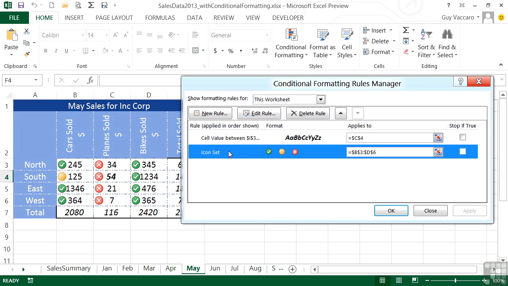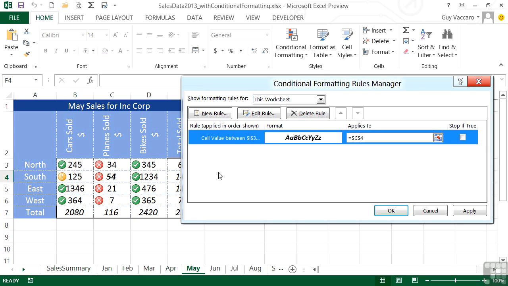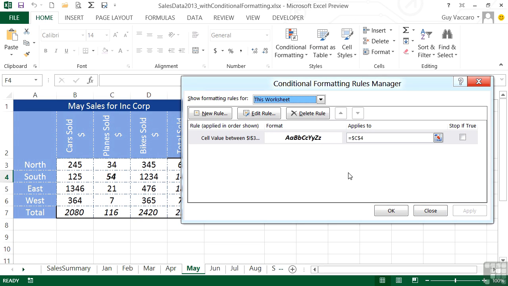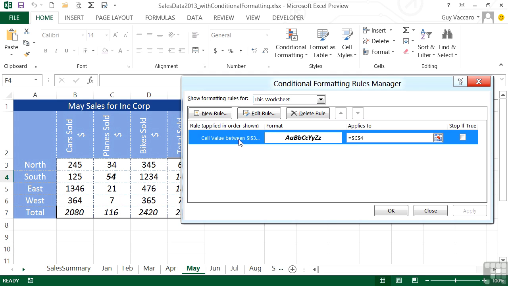If I wish to delete either of these rules, I simply select the rule, delete the rule, and that will remove the icon set rule from this sheet, as long as I click Apply or OK. If I click Cancel, the rule will actually not be removed. If I click Apply, the rule is removed and you can see all the icon sets disappear. If the other cell rule I want to edit, I can double click or click Edit Rule. It will take me into the same place.